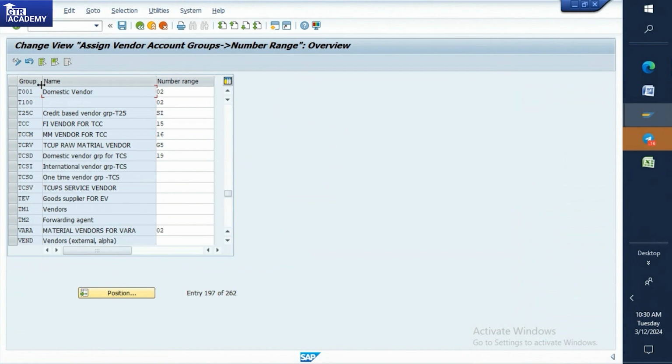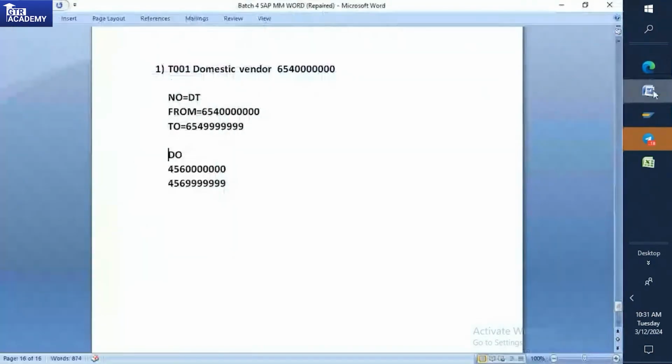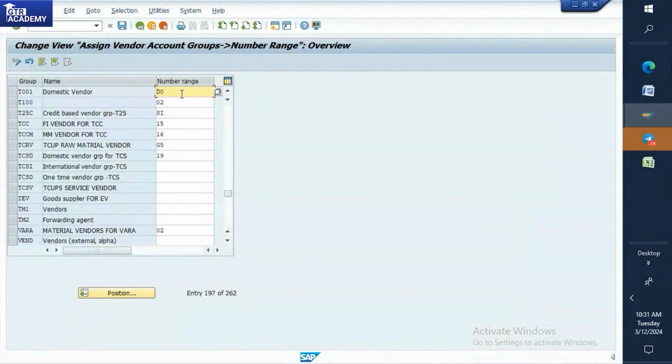I'll do the changes. I can only do this one time here. In the morning I created one number range, DO from 4560000 to 4569999. Do you have any doubt here? I'm going to assign this part. You have seen the DO one, right? Yes, ma'am. So what we have to do is the assignment. See what I have done.